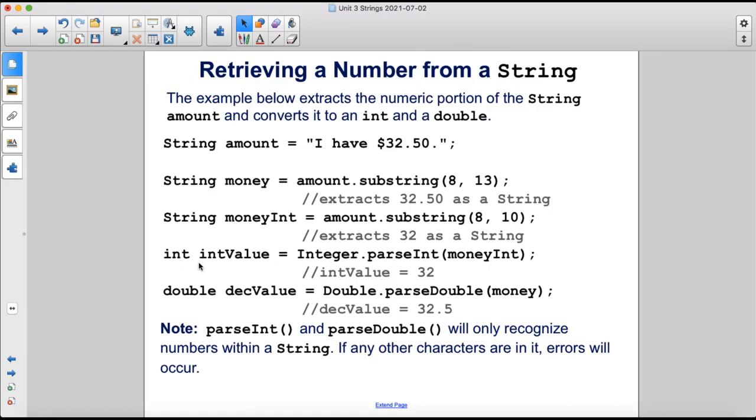Then we'll have int value. We are going to parse int from money int, and that will save the 32 as an integer. And parse double is going to change that 32.50 into a double, save it in dec value here as 32.5. Note, parseInt and parseDouble will only recognize numbers within a string. If any other characters are in it, errors will occur.